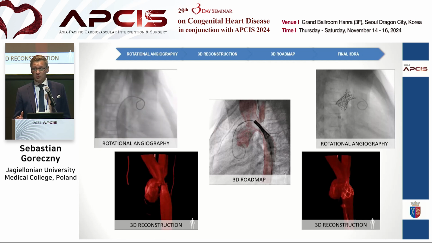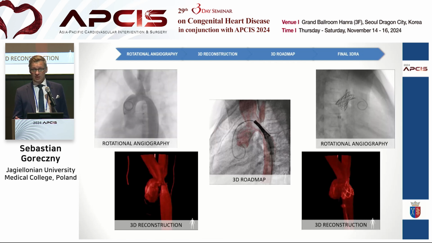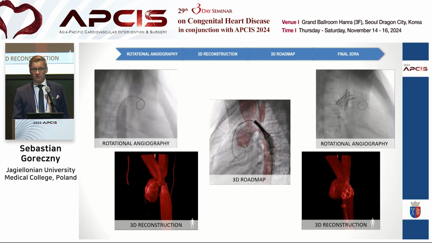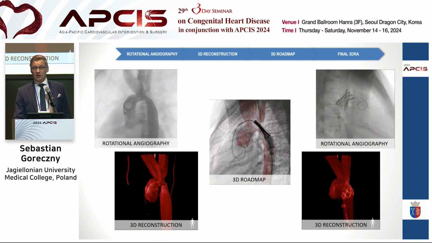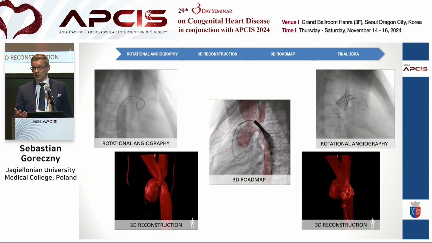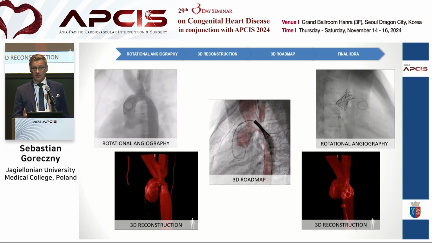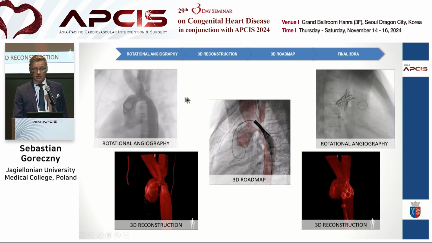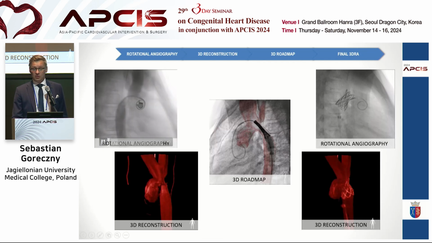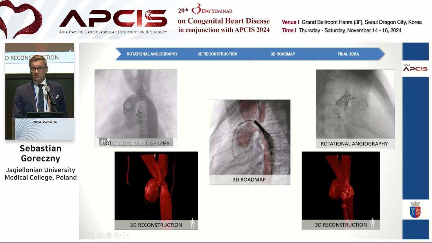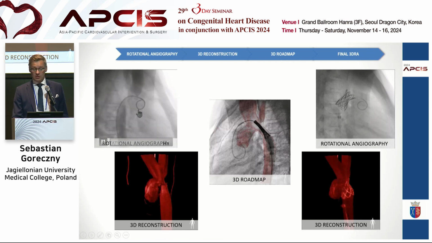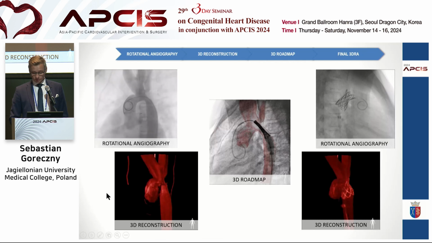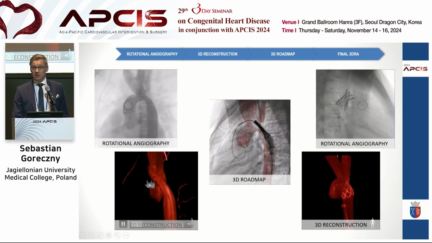So you can take measurements in systole and in diastole, which is important for some interventions, for some coarctations, but even more so for percutaneous pulmonary valve implantation, where you can have different sizes in systole and diastole. So from that rotational image, well, you can use this one to make a decision about treatment, but you can also use the 3D reconstruction.